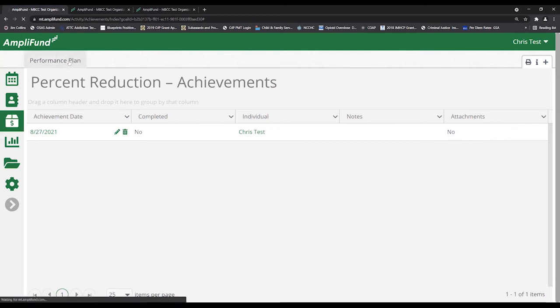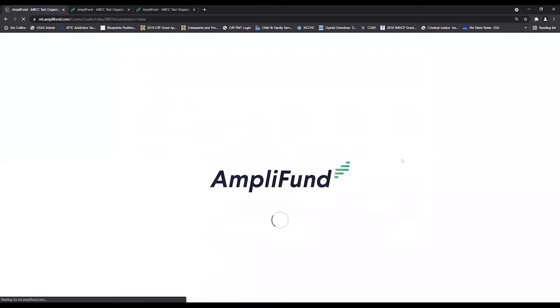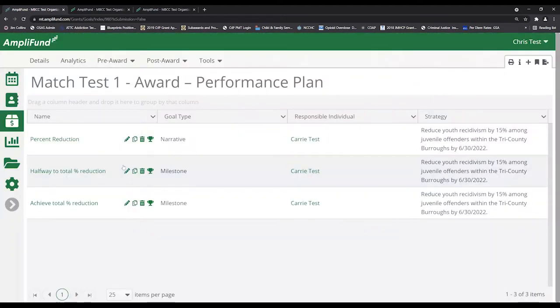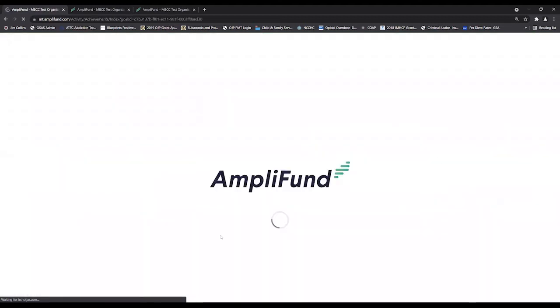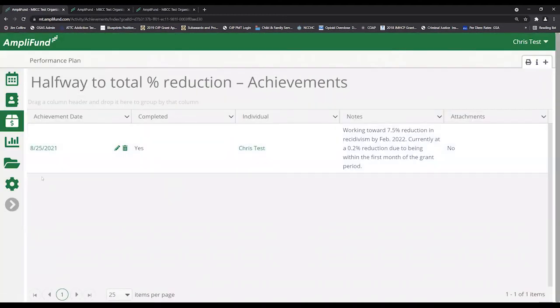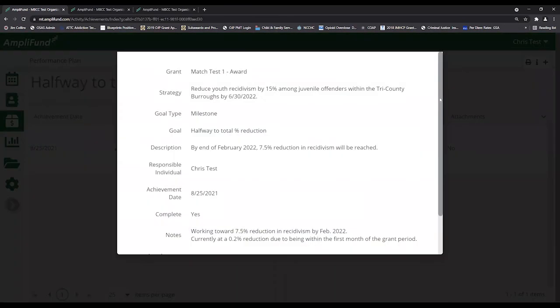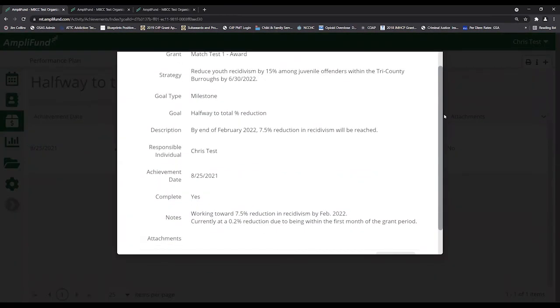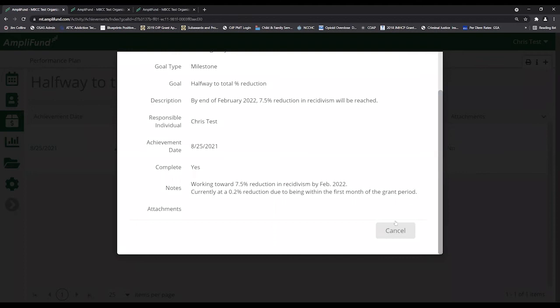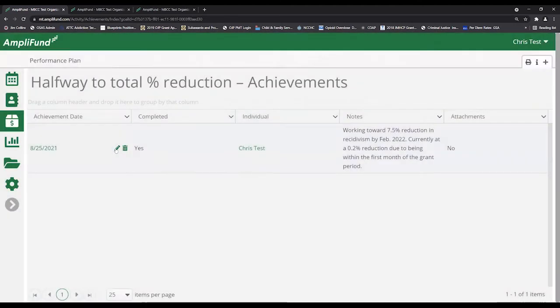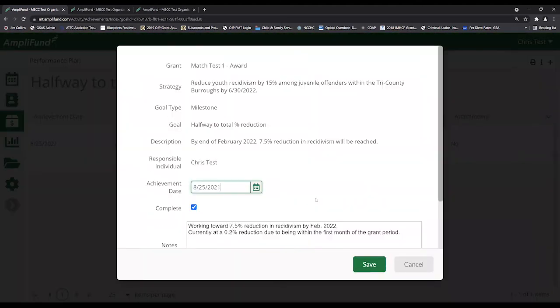In order to enter another achievement based on one of my other goals, so remember there are 3, maybe up to 5, I need to come back to the performance plan and choose my next goal and enter an achievement. There is one already entered here. If I want to take a look at what it says, I can just click on it by the date, and it'll bring up a really quick little window of what happened in terms of what my achievement was. I can edit that if there's something I need to say.